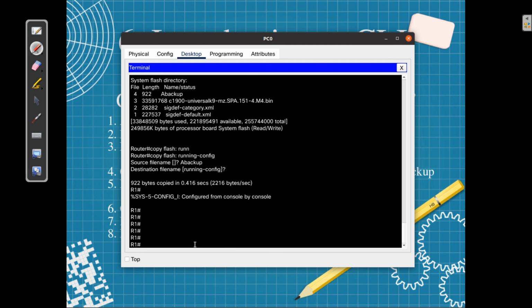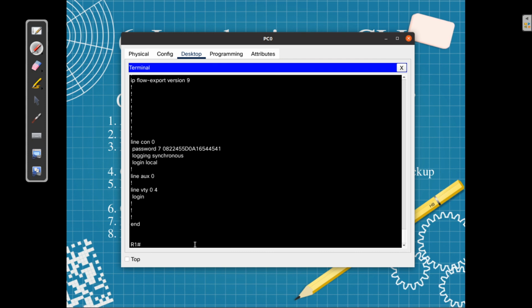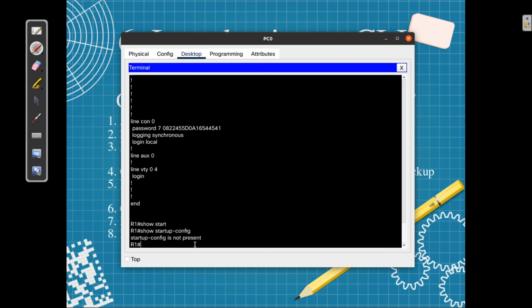Now can you see the configuration come back on R1? Every configuration is the same as we had. Now you can build your startup configuration, because right now there is nothing in startup configuration. If you check it, there is no startup configuration present.